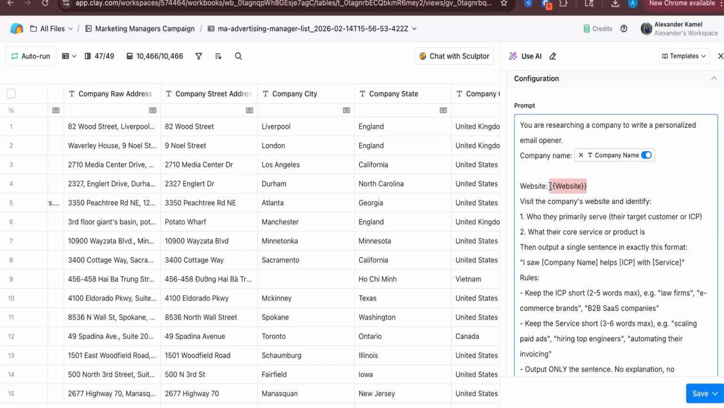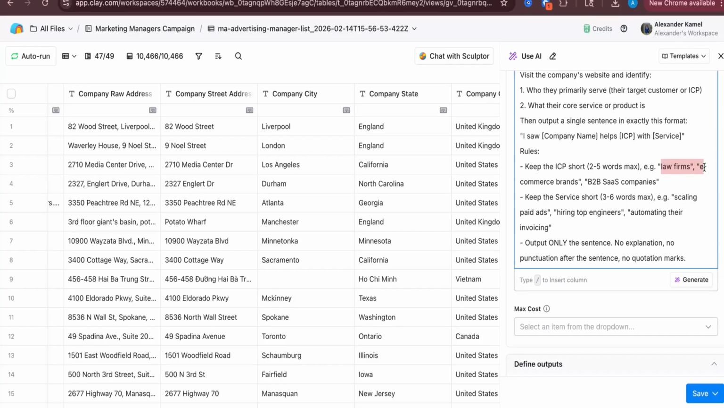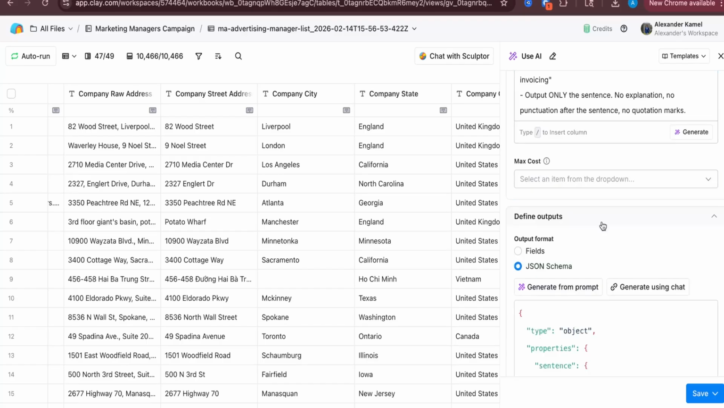So then being able to look through here: personalized email opener, I saw company name, helps ICP with service. Rules: keep it short, mention it, want to be concise. This is taking it from other examples. So I want to be able to keep the ICP short, with just some specific examples of who they reach out to, and keep that in there, and then go into JSON and generate the prompt. This is just what I found to be something that gets the responses to be more significant and more related to exactly what you're looking for.